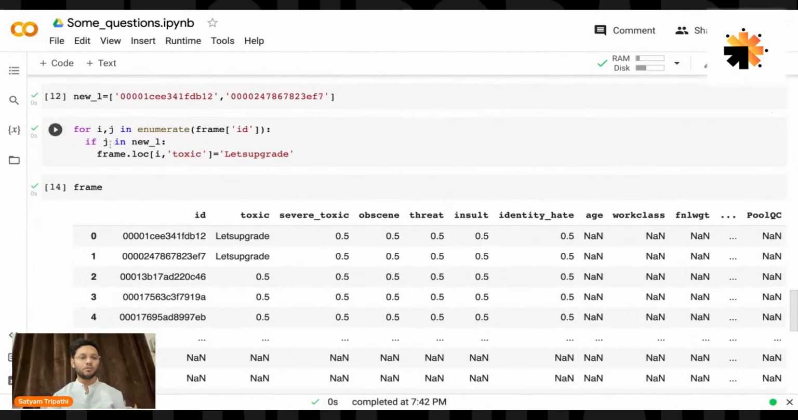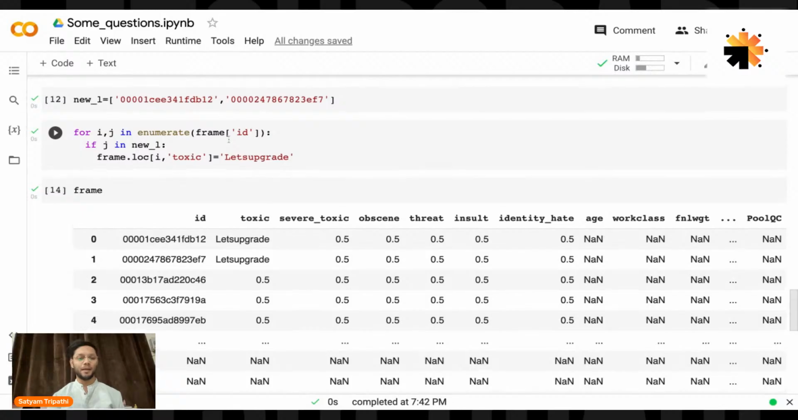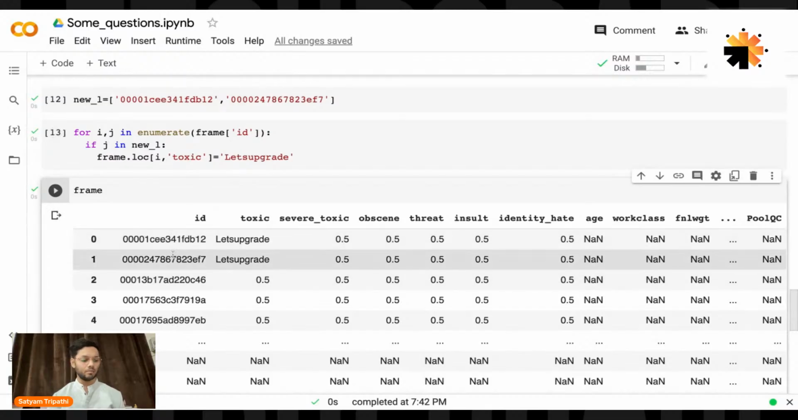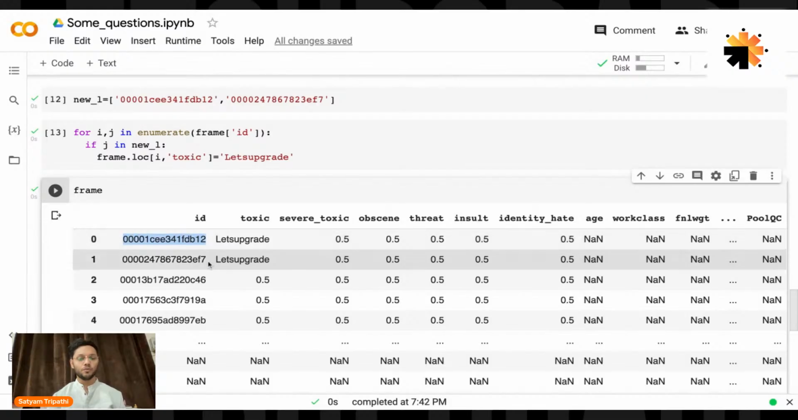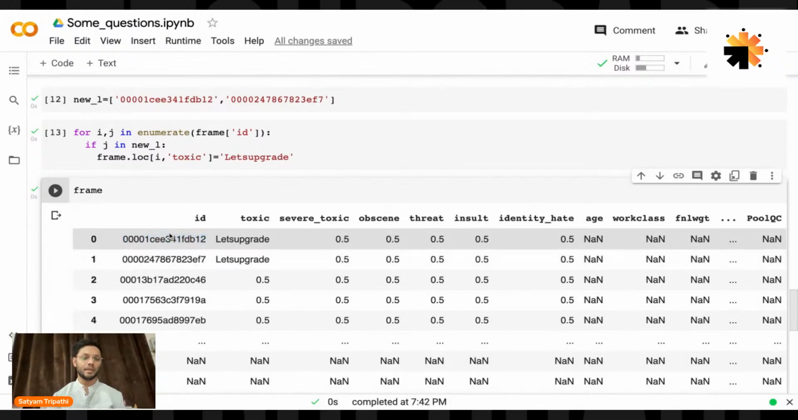First of all, I have run a loop, that is basically my enumerate one. For i, j in enumerate frame ID, this is basically your ID. Okay, if I'm calling j, it basically means the data, but i basically means the index. It is going to give you an index, like one, two, three, four. With respect to the values, it is also giving you an index.